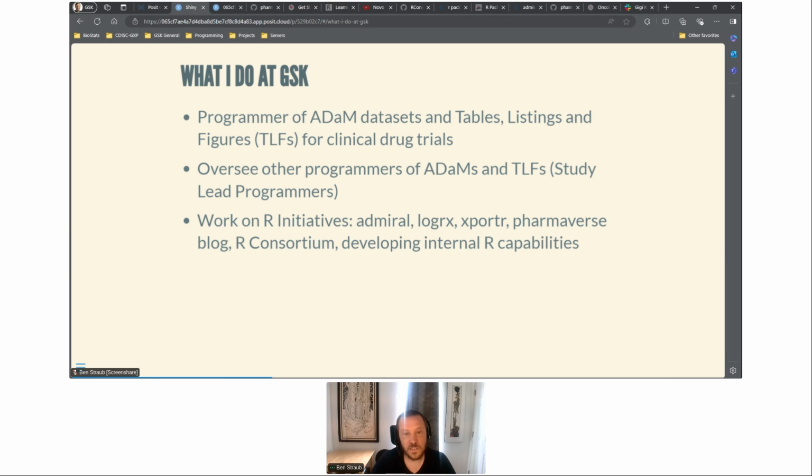Also at GSK, I oversee other programmers who are building ADaMs and TLFs. At GSK, we call those folks, like myself, study lead programmers. So we kind of oversee folks working on the project. And at GSK, I work on a bunch of other R initiatives besides ABRoll.